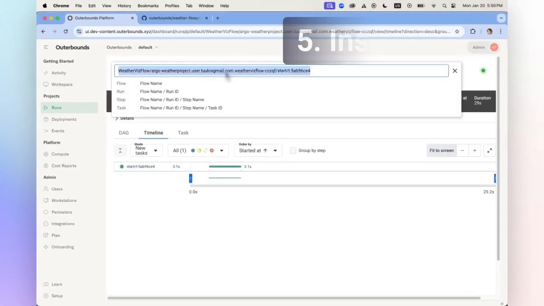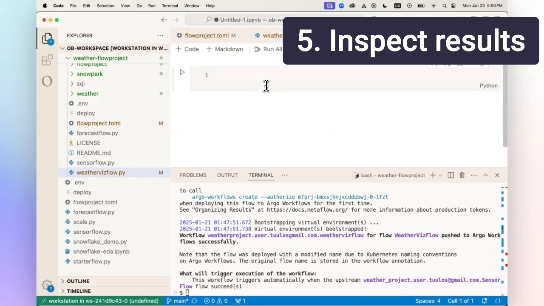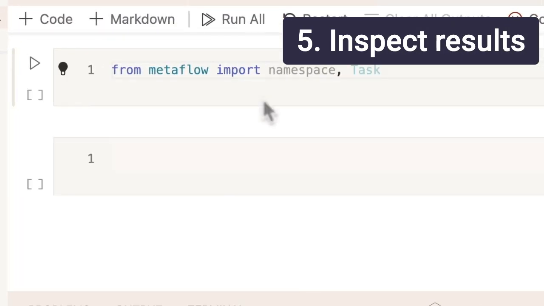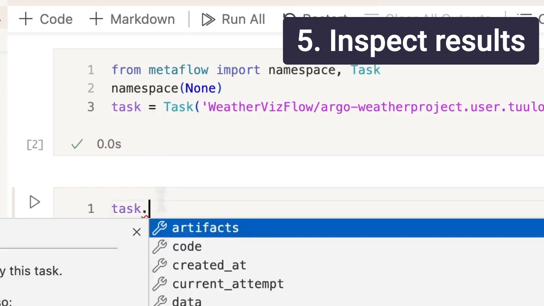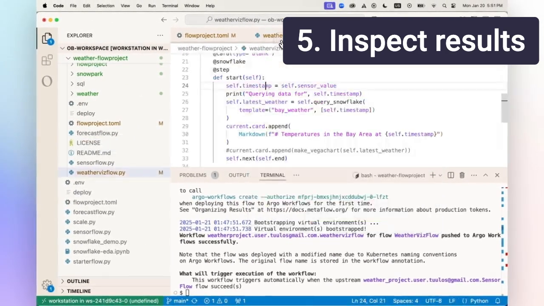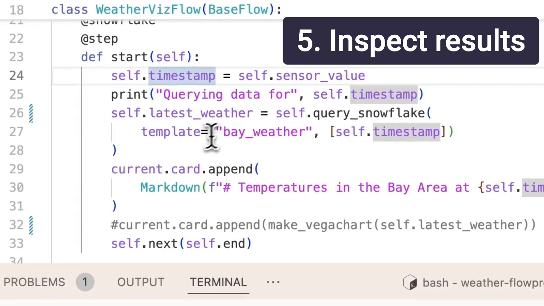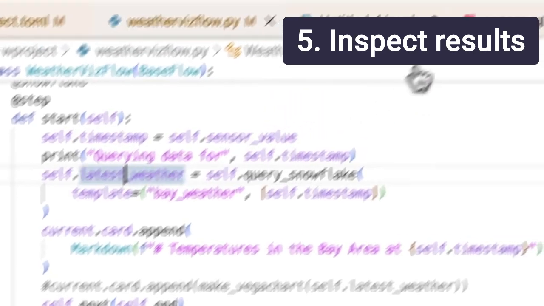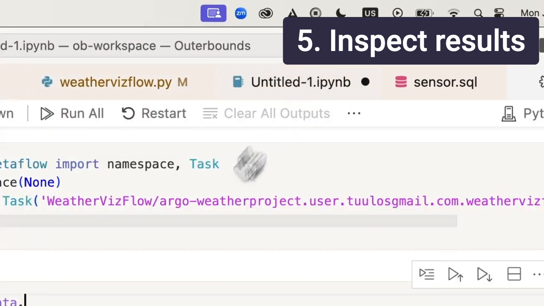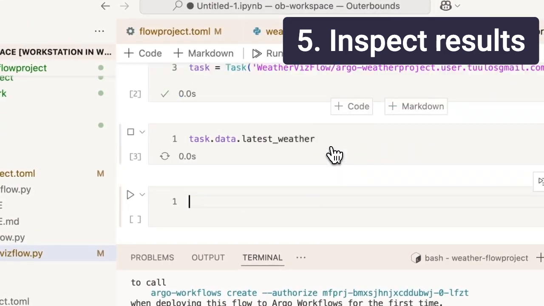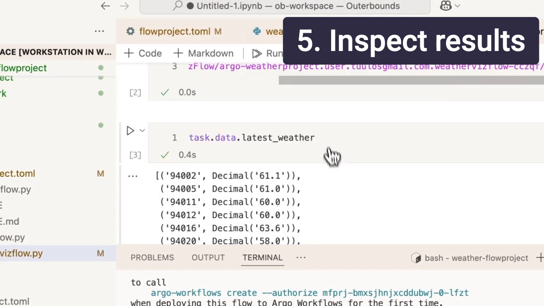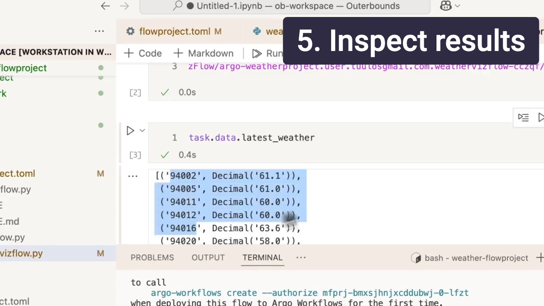We can actually take a look at the data itself by relying on Metaflow artifacts. So Metaflow records everything going on in the workflow, so it's super convenient to be able to see what's going on inside the flow. We can look at the task data. We are storing everything in this artifact called latest weather. So let's take a look at that here in the notebook. So let's take a look at the latest weather. You can always check the latest execution and see how data is changing. Indeed, we have the latest temperatures here.